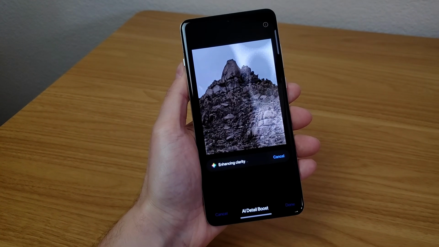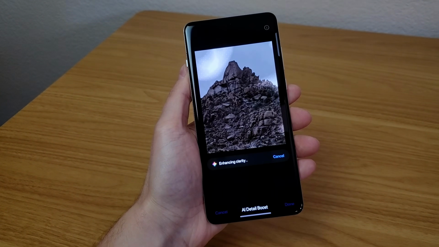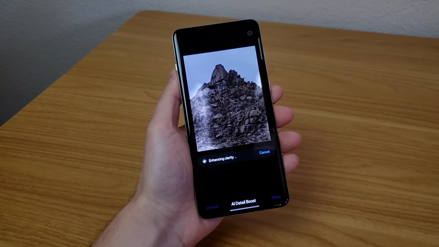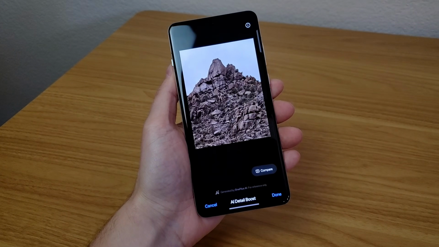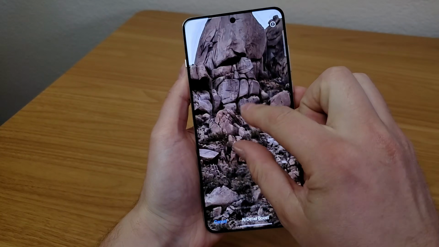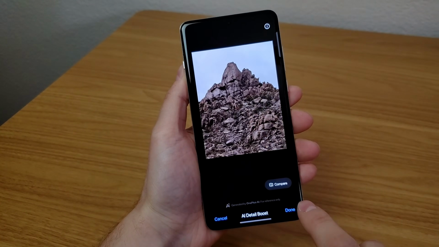I'm going to tap on that option. I'm going to go to Got It. And now it's enhancing the clarity of the image. So let this go here. And you'll see in a second the final result. And you can see there's a lot of detail here, even though this is a cropped in image.